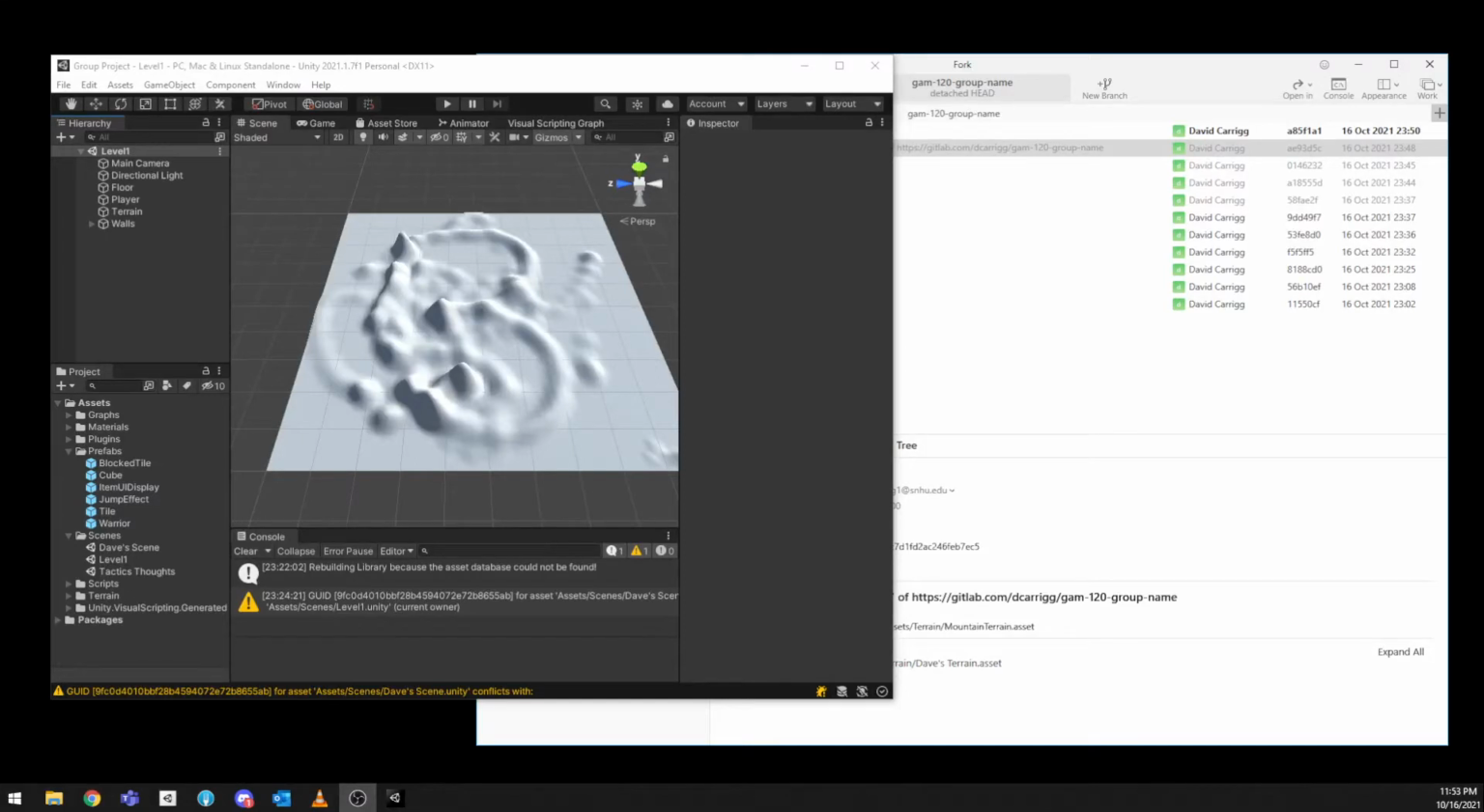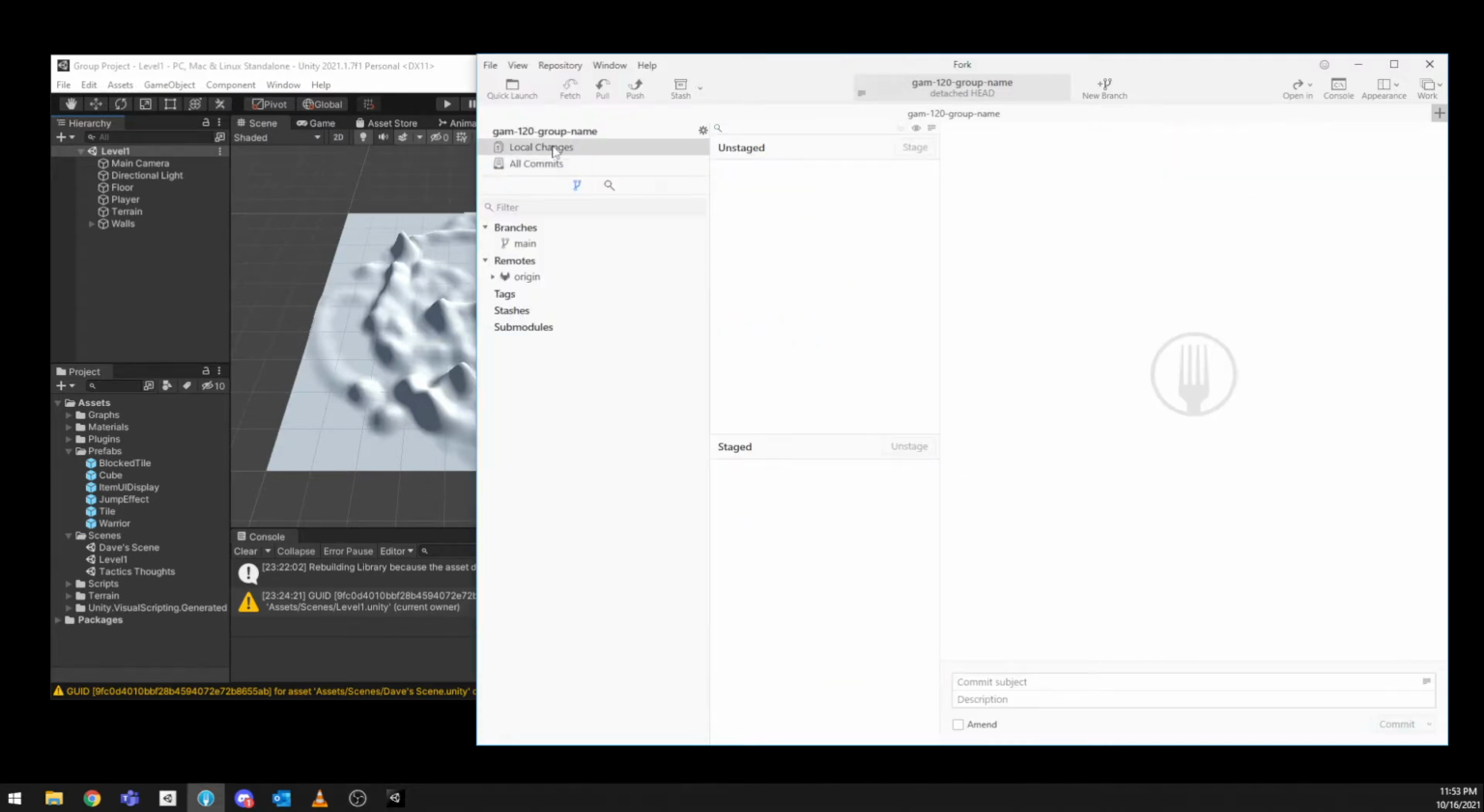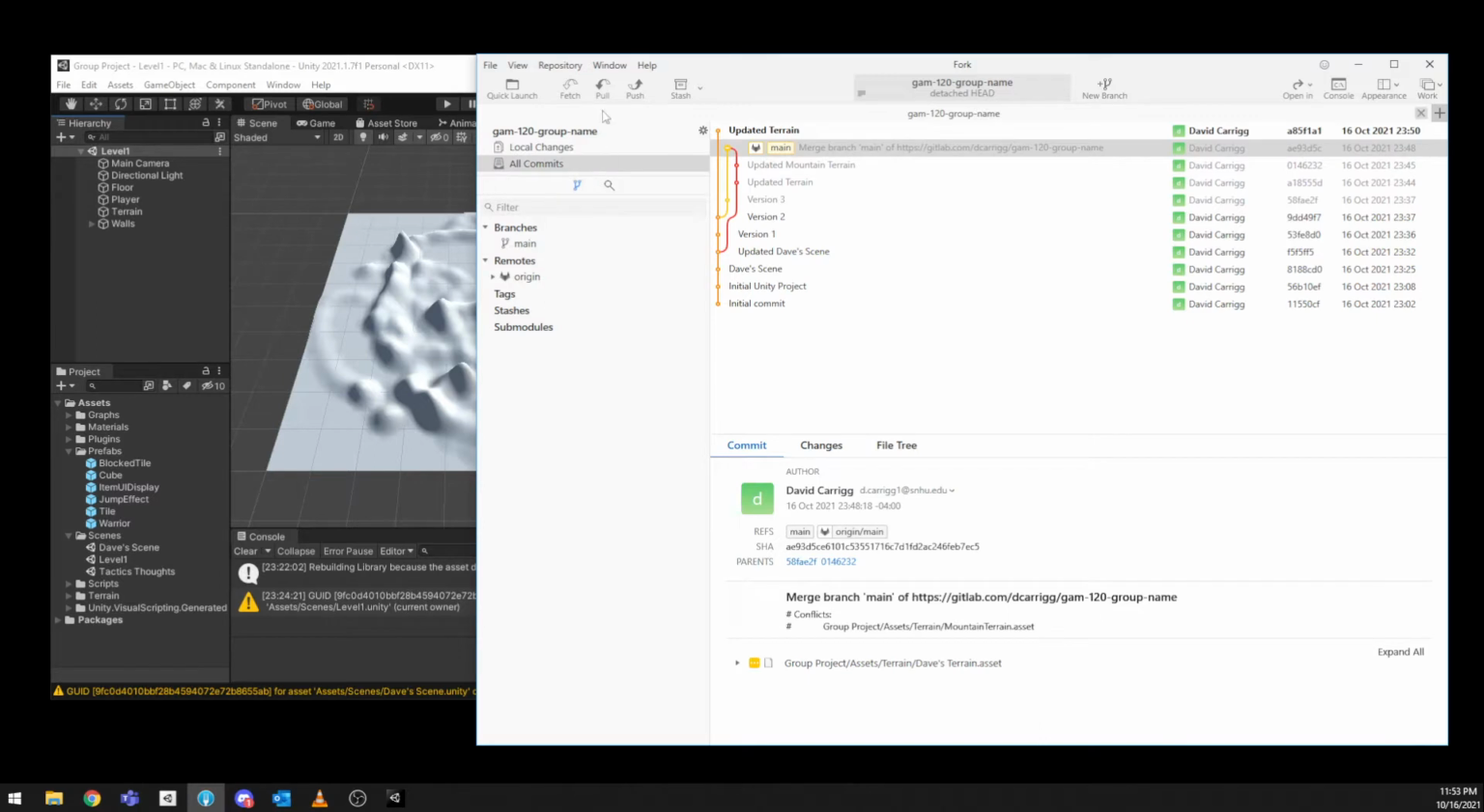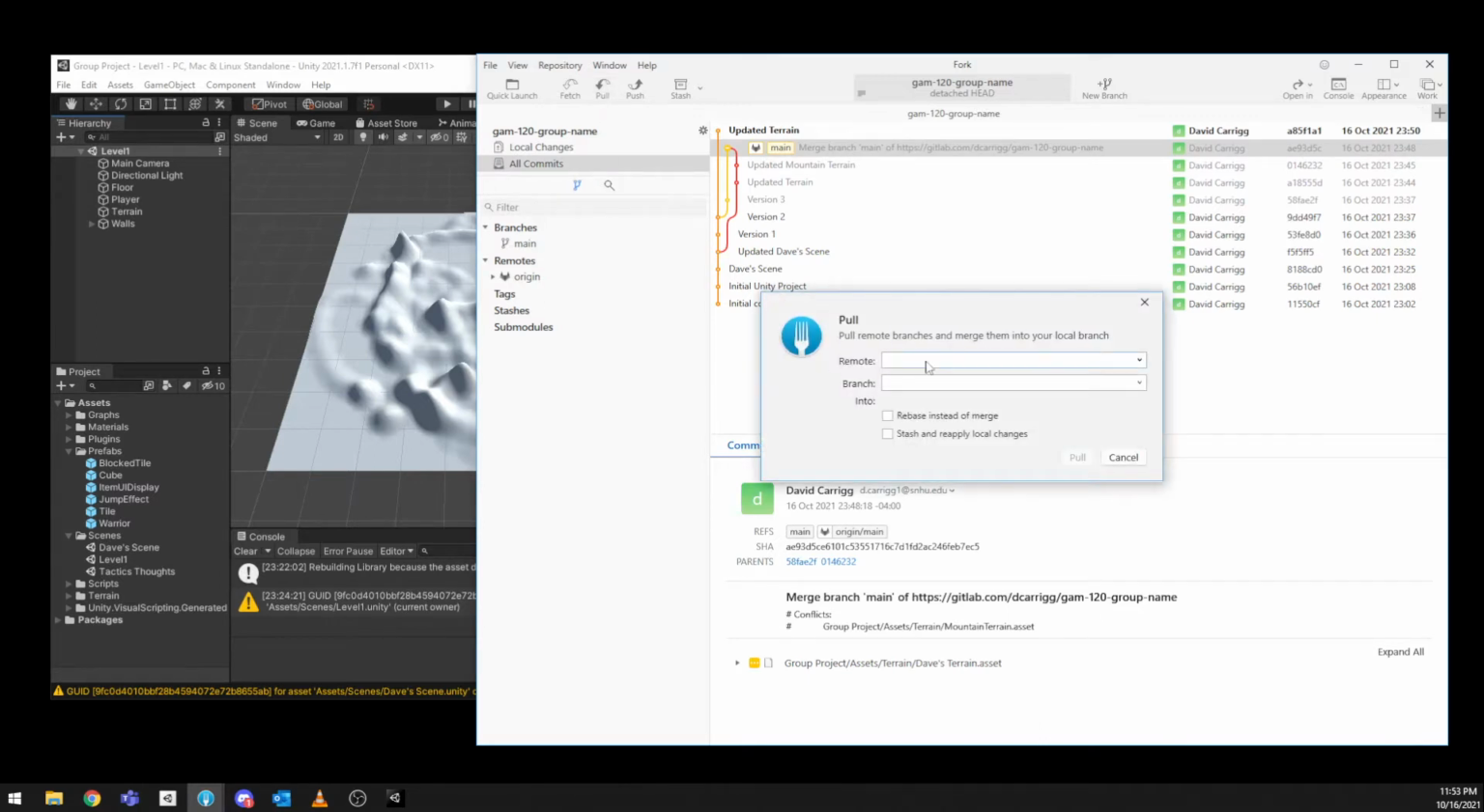Here's another Git error that I frequently see. I've modified some terrain and I'm working on my level, and I hit save and I've done a commit over here in Fork. And now when I go to do a pull, the remote and branch information here is blank and my pull button is grayed out.